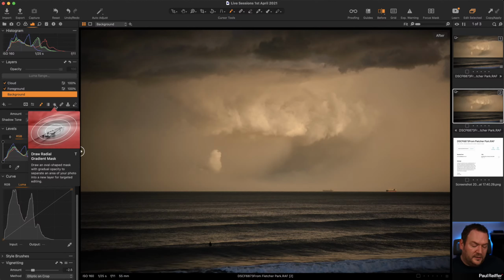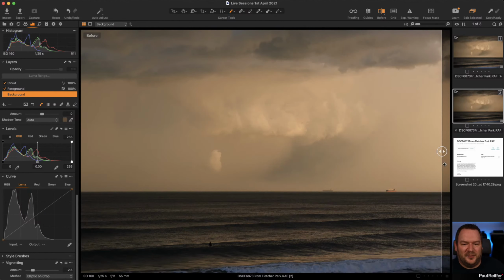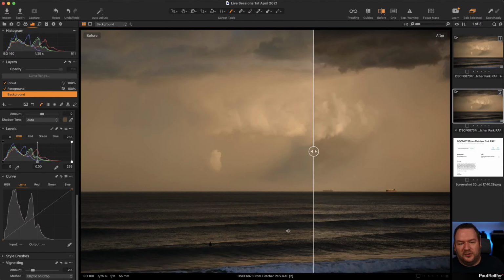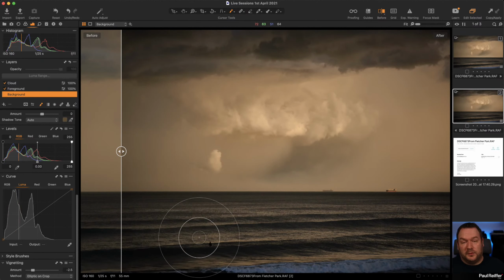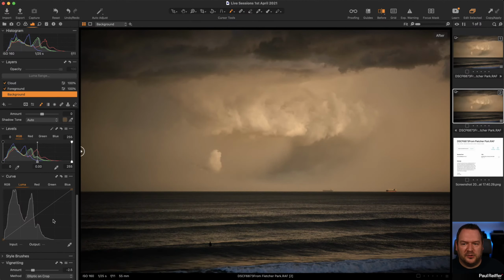Right, so before and after. Let's go on to our before shot there and our after shot there. In my head, that looks a lot more dramatic. We've got a lot more detail, certainly down here. It's really actually brought that surfer to be a subject in this, as well as that cloud. Look how cool that cloud looks.